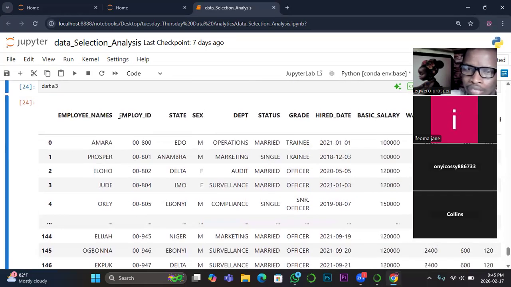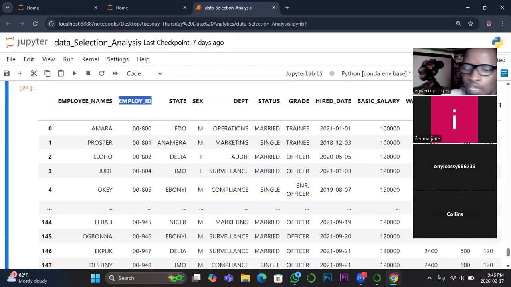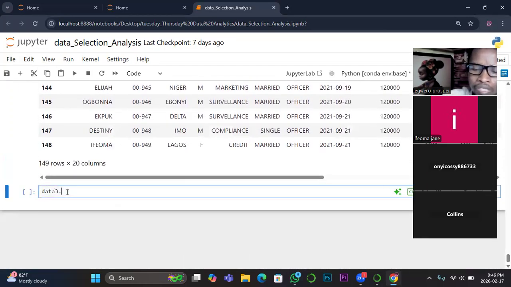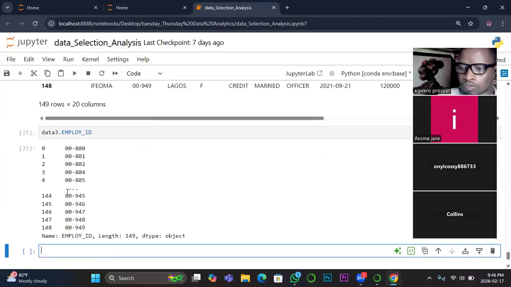So you now come to that data set and highlight it, Control C, and then go back to where you are writing your code, paste it, Control V, and then if I hit Shift and Enter, we call it out.